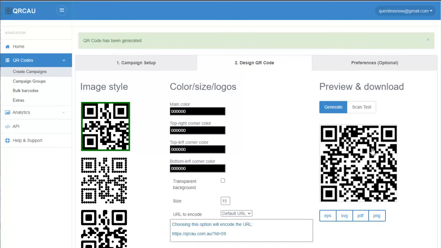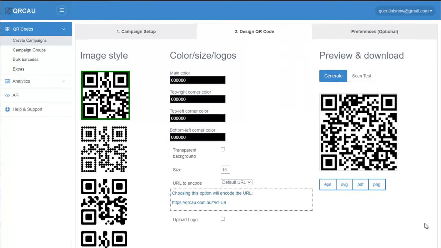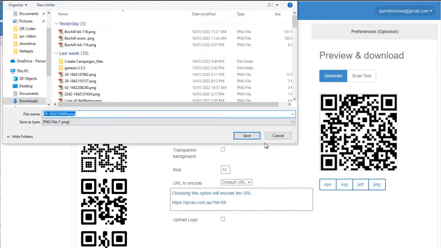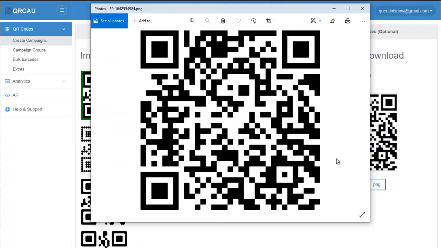Also, I always send it out to a few of my friends to scan it just to see if there's any problems, and we've never had any problems with all the different types of phone just scanning at 15. You can make it a lot smaller and it's still going to work. And then it's just a matter of downloading your EPS, SVG, PDF or PNG. So let's just download the PNG, just click on it and it's going to save it. So here it is here.